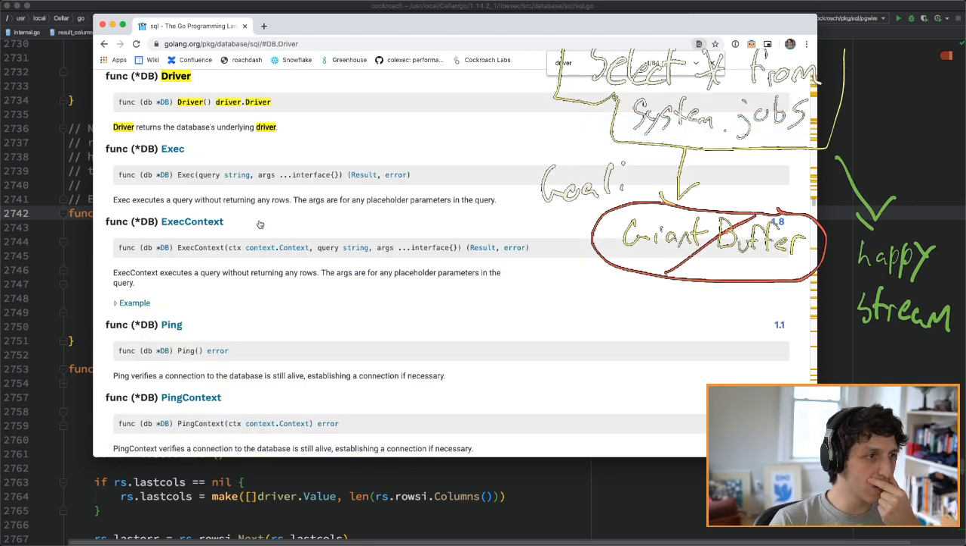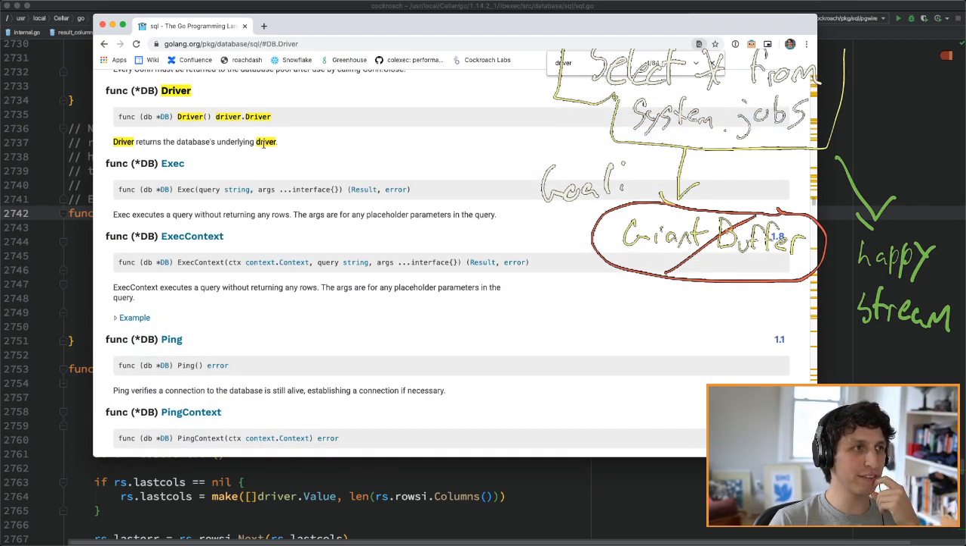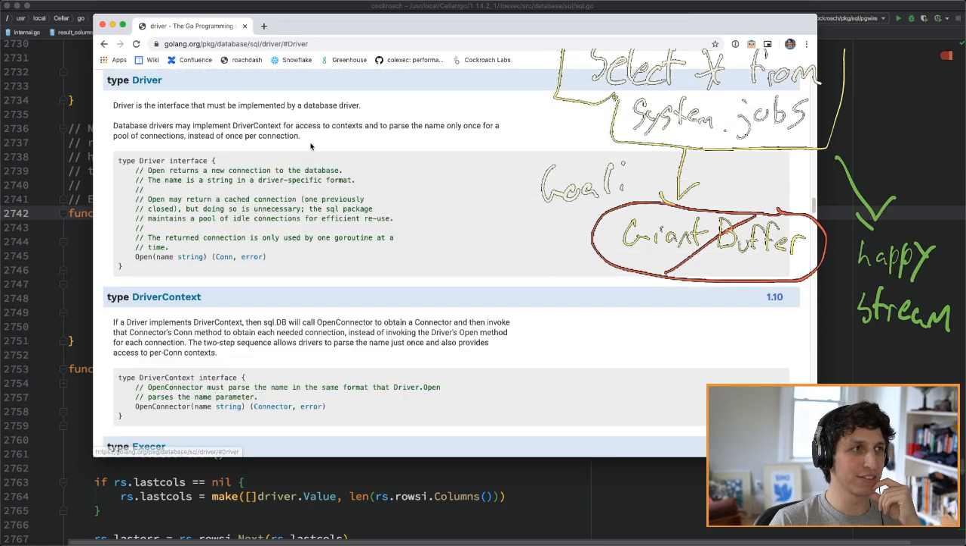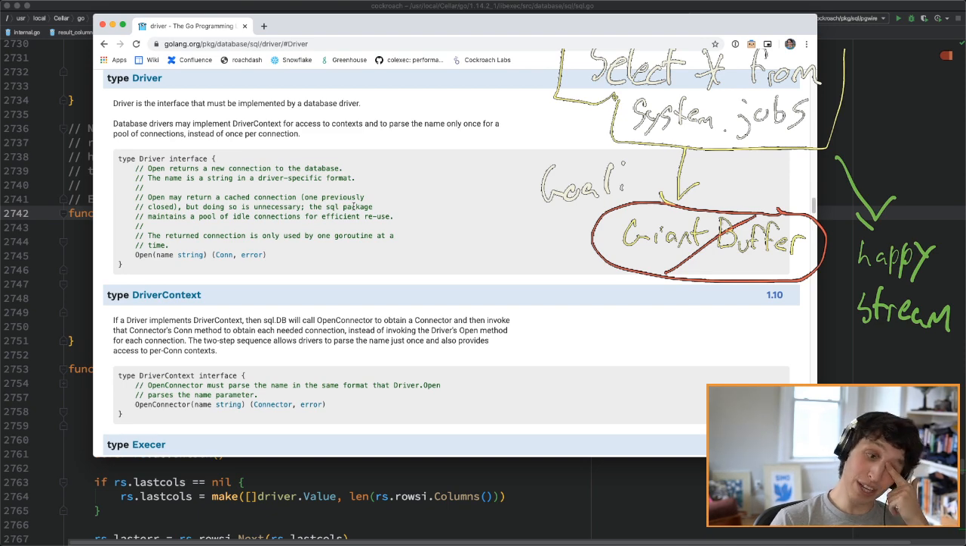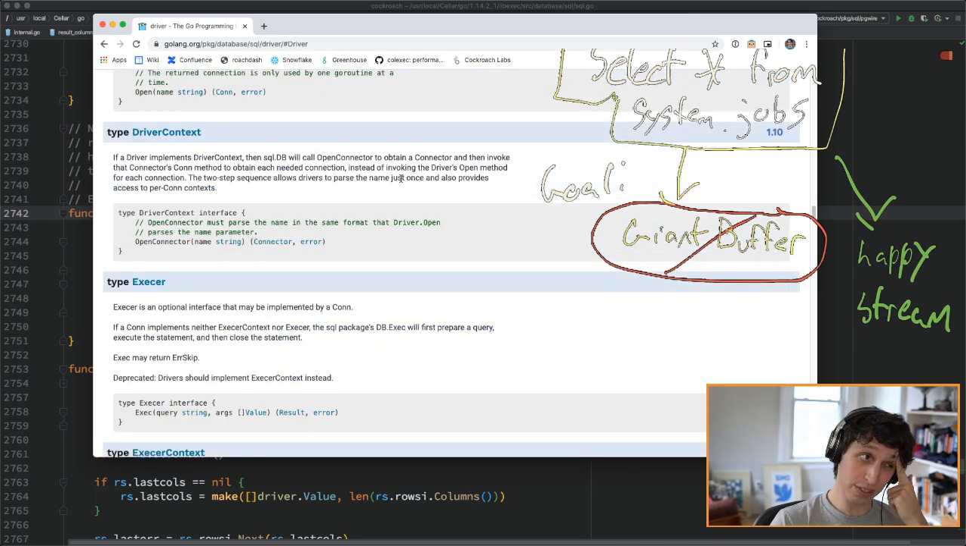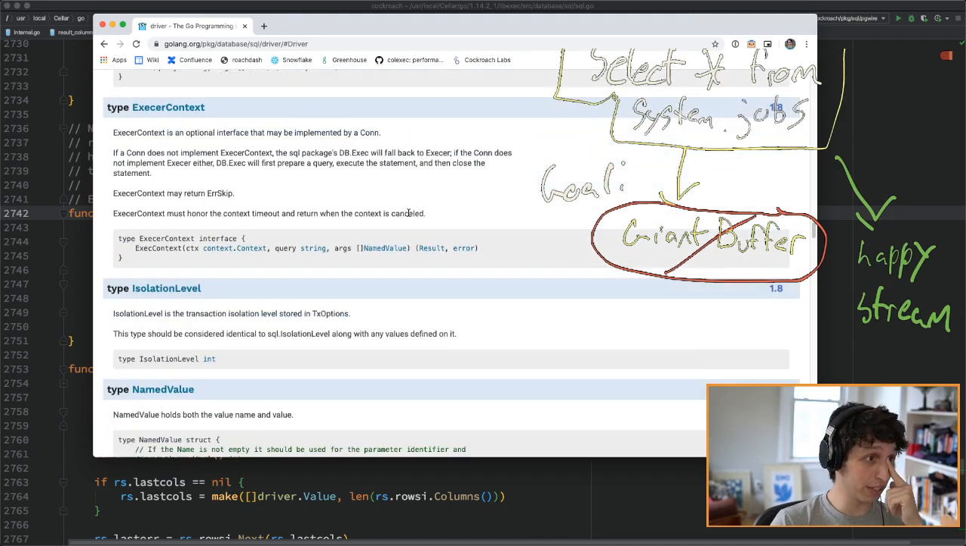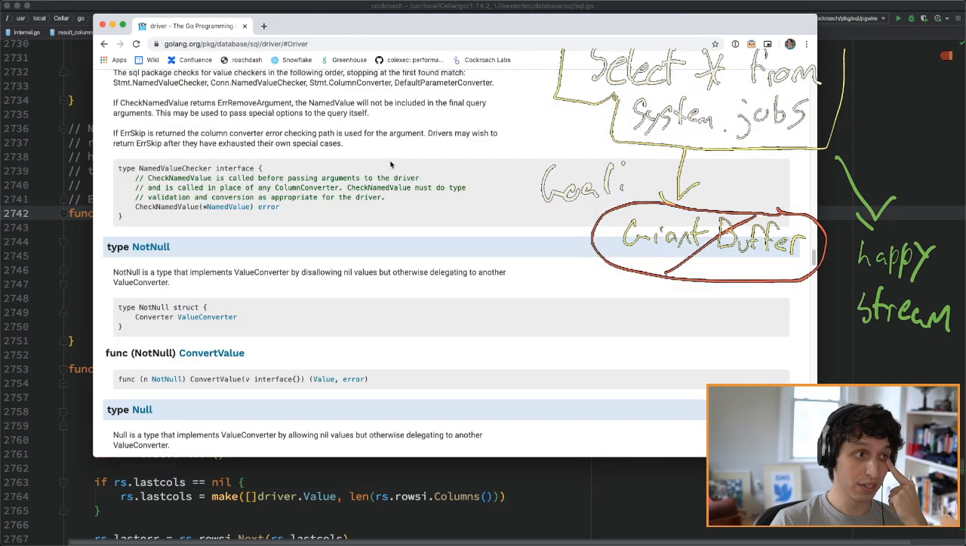Okay, so you can ask for the driver. Driver returns the database's underlying driver. Does anybody mess with this? It's for driver implementers, not general users. I mean, are we a general user? I don't know. I think we can theoretically do whatever.